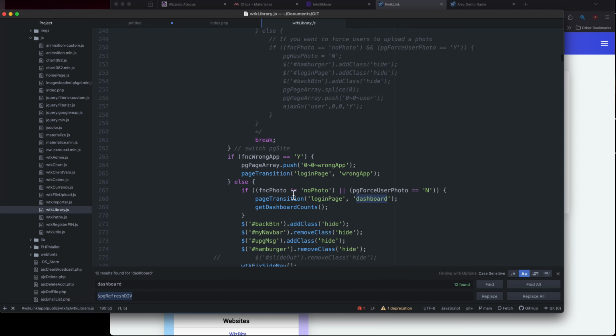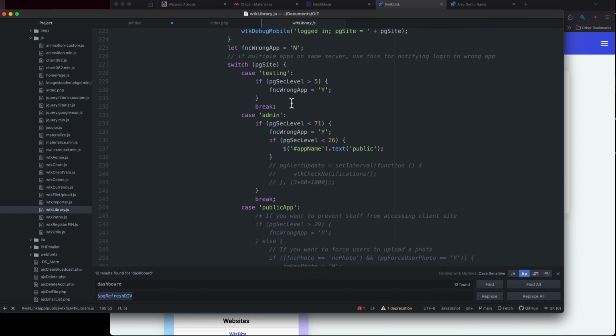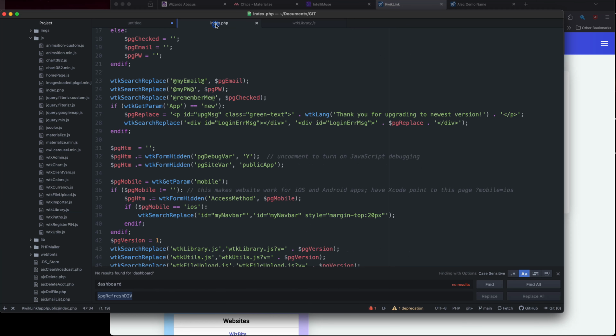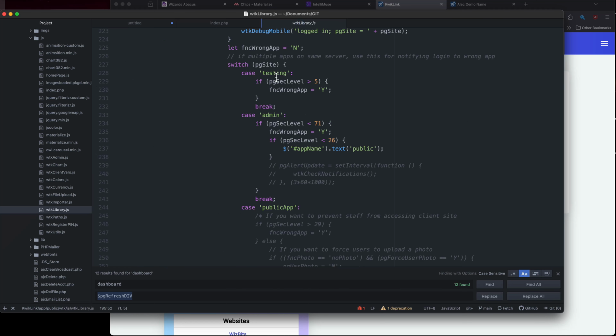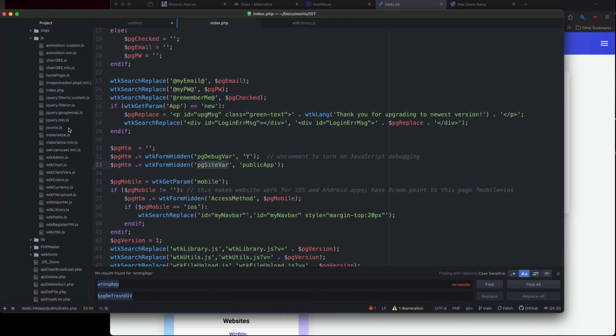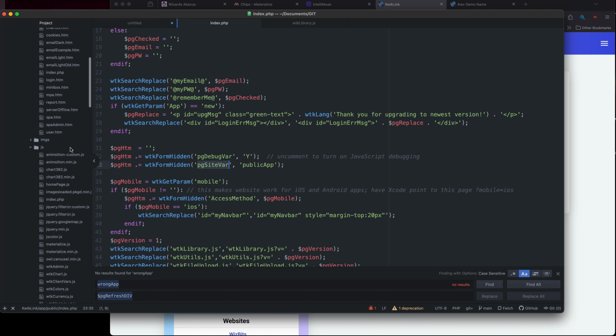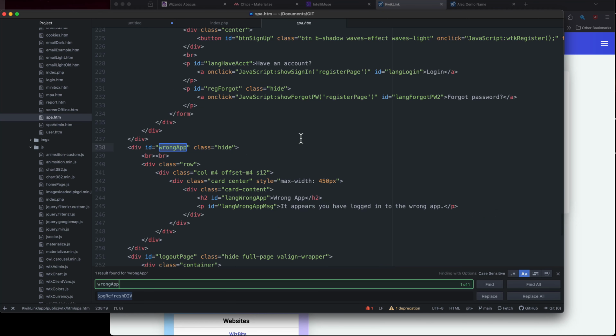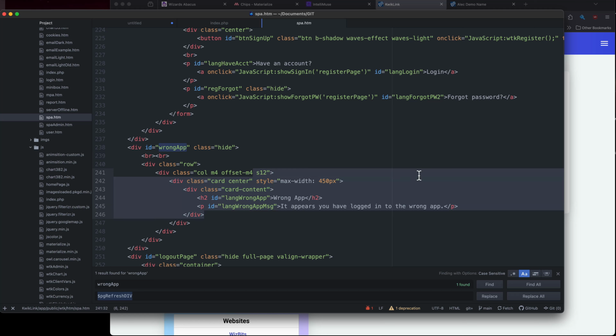And you can have it act differently depending on which app they're logging into, which you can set up in the site variable as a hidden variable. And so you can have different actions based on what that hidden variable is. And I've used this for other websites and for other clients based on security level. It will tell them wrong app, pushes them to the wrong app div. Wrong app. It appears you logged into the wrong app.